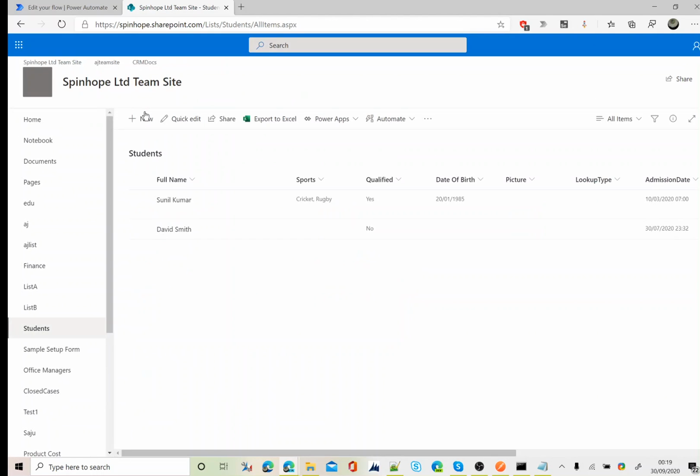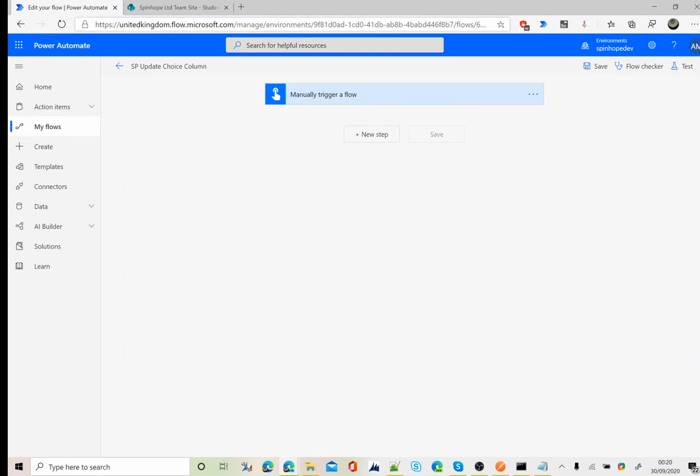The record I am trying to update here is David Smith. So this is the column. Currently it is blank. We are trying to update cricket, rugby or badminton, either one of two values we are going to update here. Let's go back to Power Automate.